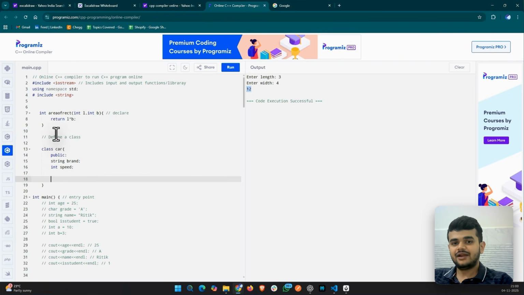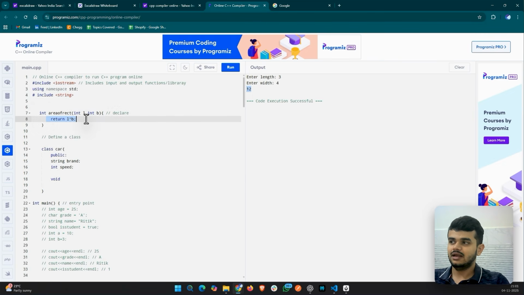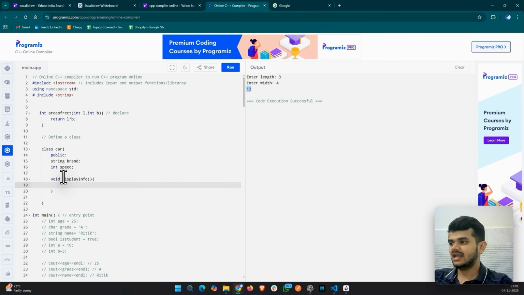Now apart from this, to display information, we can use a function if you want to. So let's suppose I say void. Void is a function which returns nothing. So we have seen types of functions, right? We have majorly seen int, which returns an int. But there are also functions where we don't want to return anything. In that case we write void, right? So void is the keyword. I'll say displayInfo, and with this I can display the info.